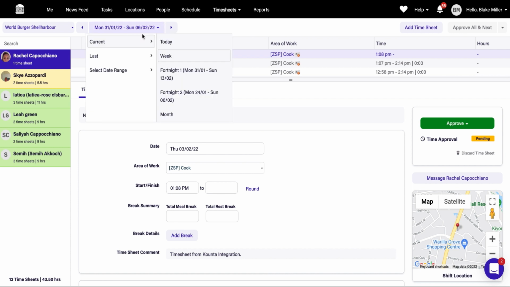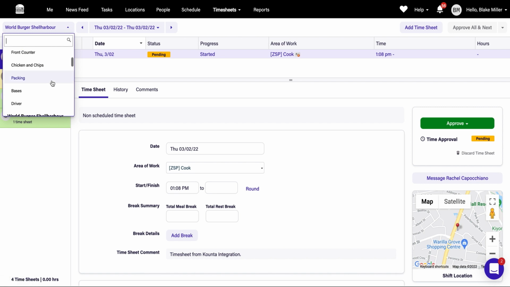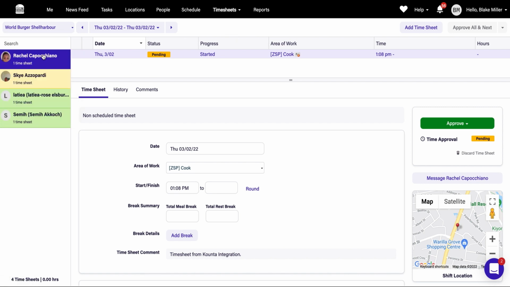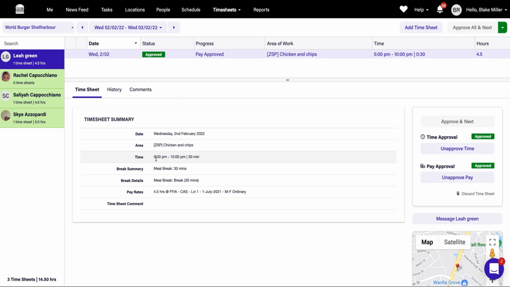So we're going to go up here and we're going to choose today. Now we're currently at Shell Harbour, so that's fine as well. And we can see the people that have been working their shift today. Now, we can see what time they started. If we go back to yesterday because the day hasn't finished. So if we click on Leah, for example, you can see that she worked 5 till 10. She had a 30-minute break, and this is the pay rate that she was paid at, which most of our staff will be on, the casual FFIA 003 pay rate, if they're a supervisor, level 2, level 3.